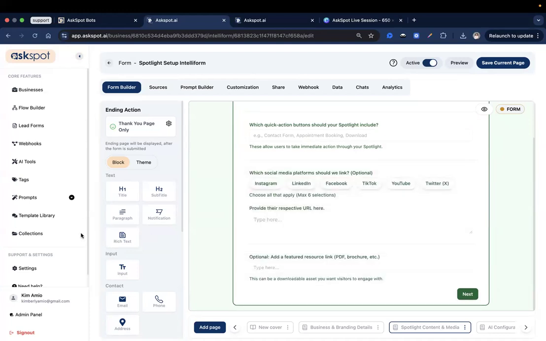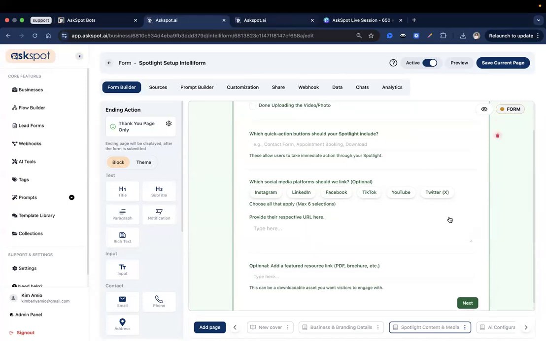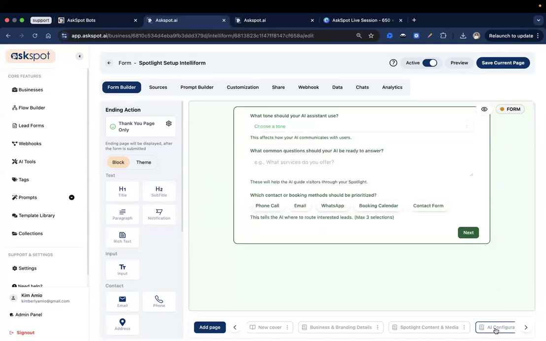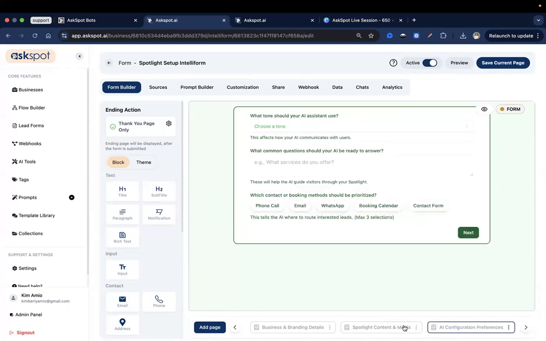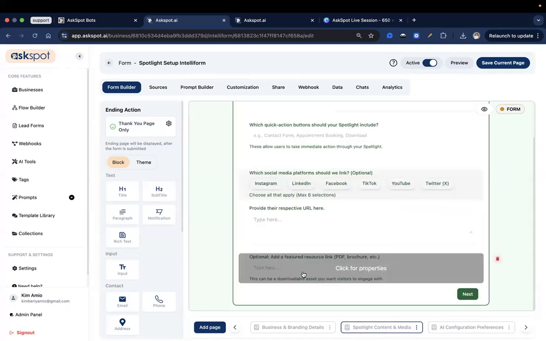Dave is asking, can you embed spotlights on a website? Yes, you can fully embed it on a website for sure. Let me just go over here. And I'll show you that in a bit, Dave.